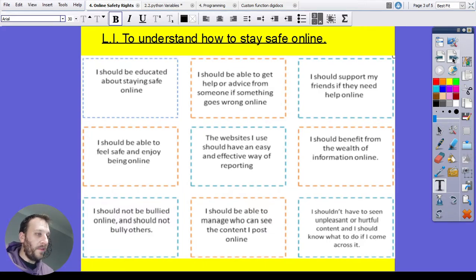I should support my friends if they need help online. Now you've learned a little bit more about how to stay safe, you're maybe a bit better equipped to do that. I should be able to enjoy and feel safe being online. So that's a right. You have a right to feel safe. The websites I use should have an easy and effective way of reporting. I should benefit from the wealth of information online. So you should be able to learn from things on the internet.